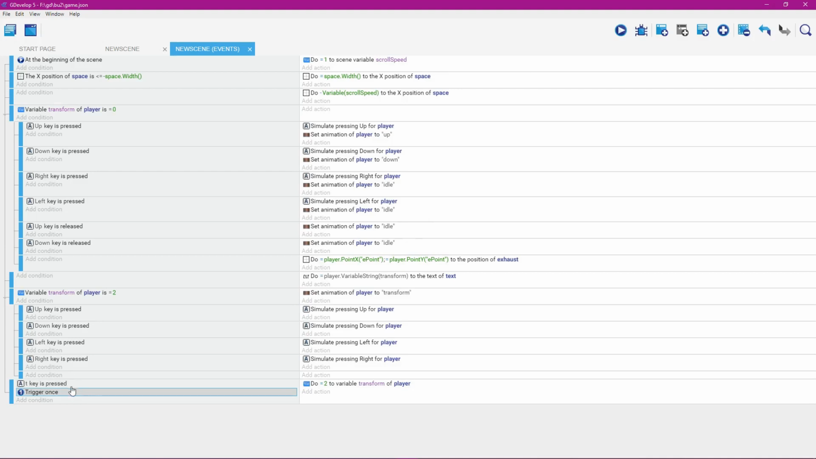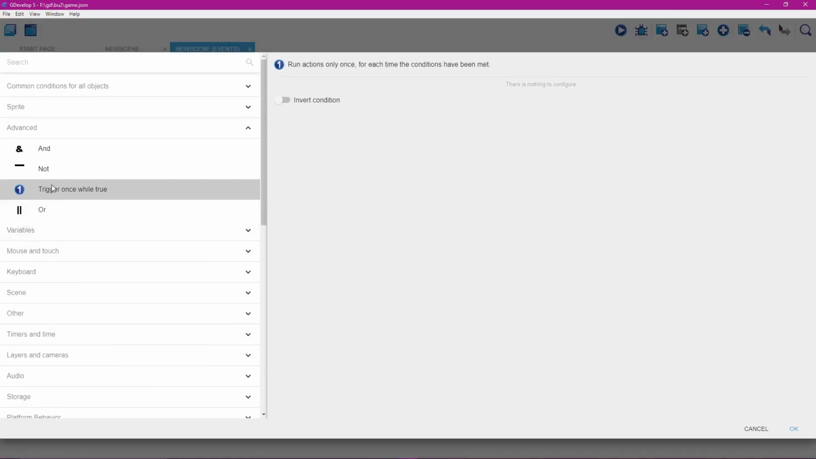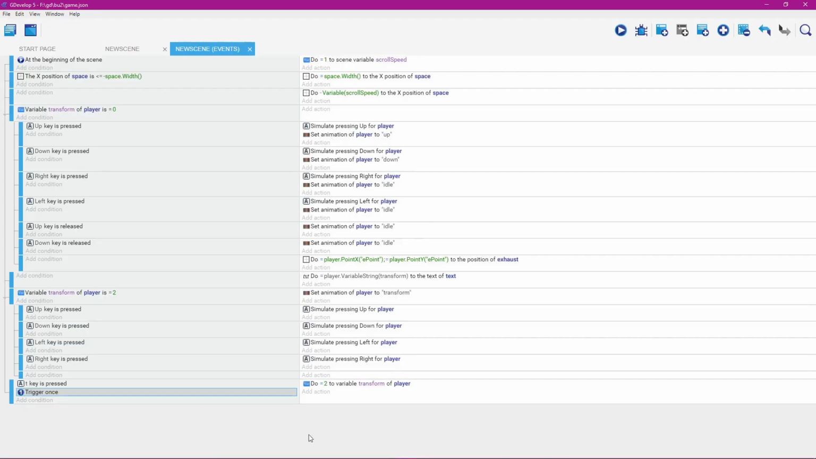So we have this condition right here. And then this is, or I should say this is the event. So we have 2 events. We have the T key is pressed. You saw this set up. However, you didn't see this trigger once set up. So again, you go to advanced and then trigger once while true. This is fine here. And then you click OK. And then that's set up.